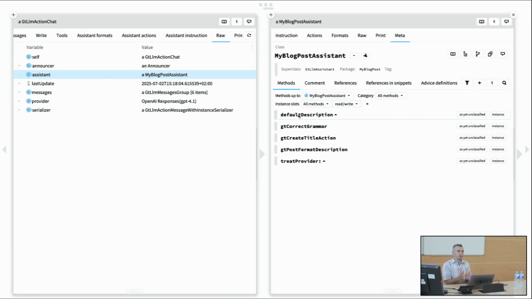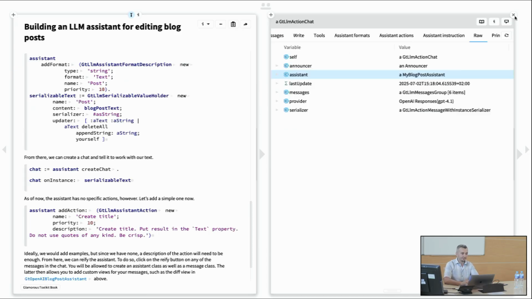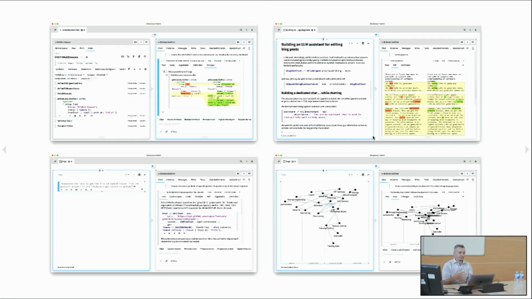We said, okay, I like this post. Let's create an action. Oh, I want a view. I create a message class. So we can do this more or less a bit dynamically while we chat. We don't necessarily have to do it beforehand. Yeah, so this was more or less the short demo that I wanted to show you.